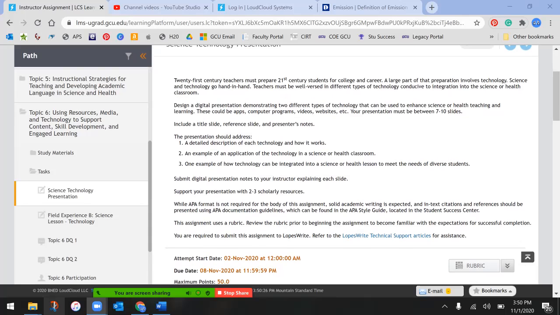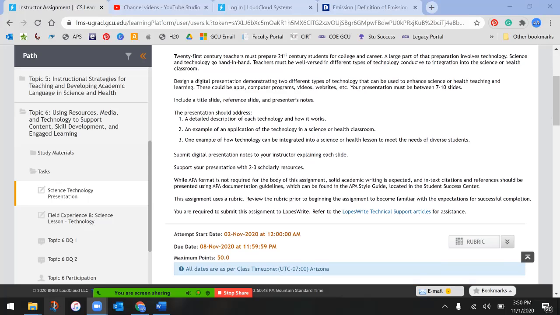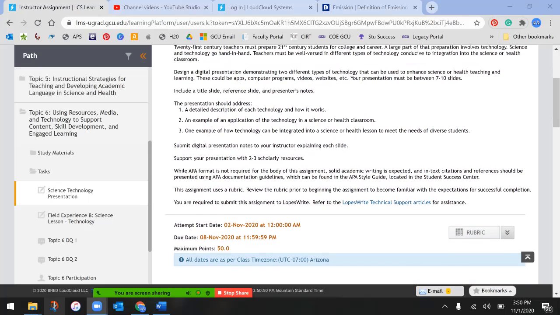So that's where you're really going to want to go into the depth on how it could work with the lesson. So you're choosing two technologies that you'll be doing each of these three things for. You want to support your ideas with 2 to 3 scholarly sources using in-text citations for anything that you put on your reference page. And on your reference page, make sure to use APA format.